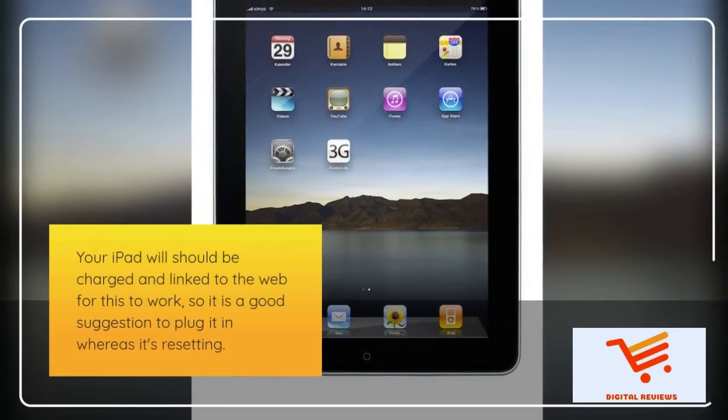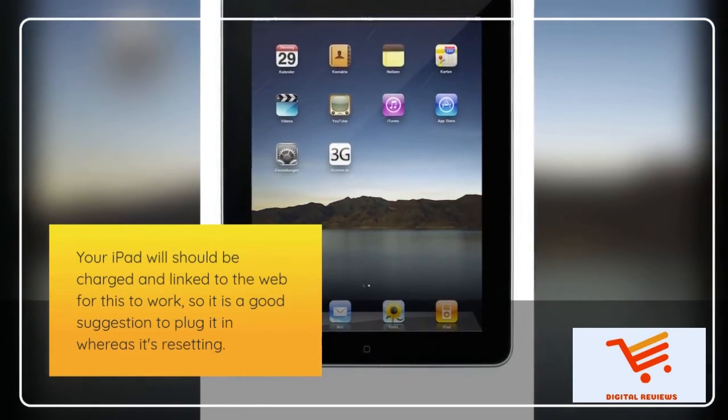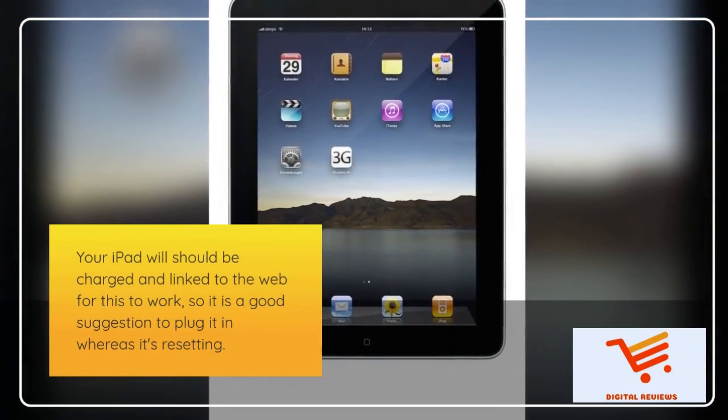Your iPad must be charged and connected to the internet for this to work, so it is a good idea to plug it in while it is resetting.